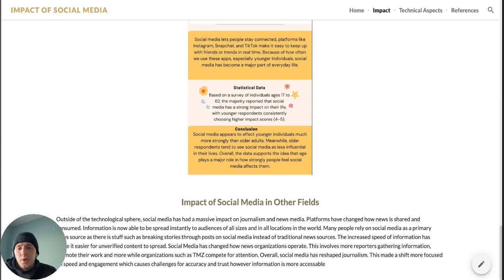Additionally, we've seen social media impact other fields, not only business, as I mentioned just a moment ago. It also has had a profound impact on journalism and news media. There are many news sites such as TMZ or Daily Mail that are more focused on being the first to break the story and not the first to break the correct story. So that goes into the misinformation issue we have.